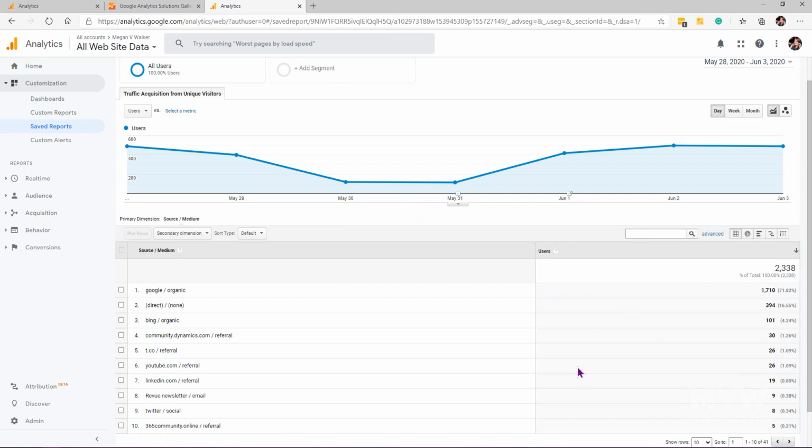So definitely worth having a look in the solutions gallery. There's a lot of stuff in there that isn't necessarily all that good, but there's also some really good reports that are going to help you as kind of a starting point. So you can import something, review it, tweak it, change it, and then save it with your modifications so that then you can get back to that version of it.